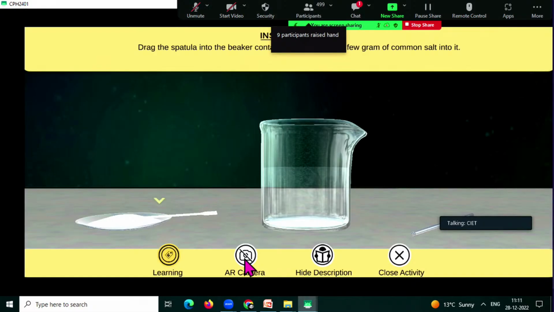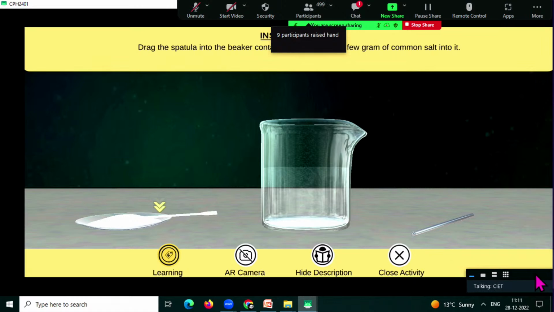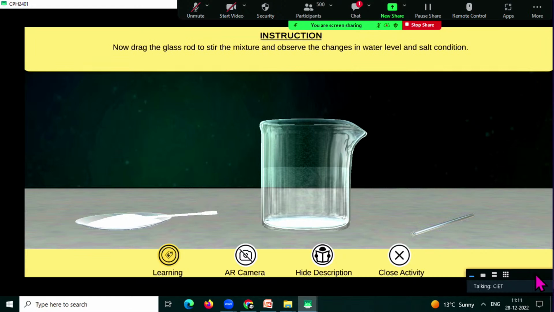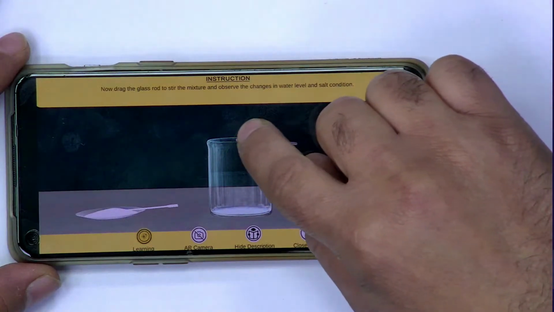Drag the spatula into the beaker containing water to add a few grams of common salt into it. Okay, so now you need to follow the instructions, like drag this spatula over here. Now drag the glass rod to stir the mixture and observe the changes in water level and salt condition. Okay, so now drag this.